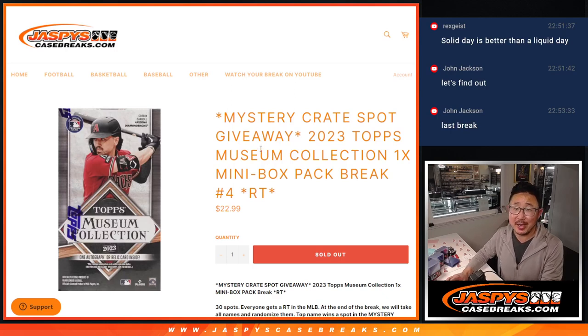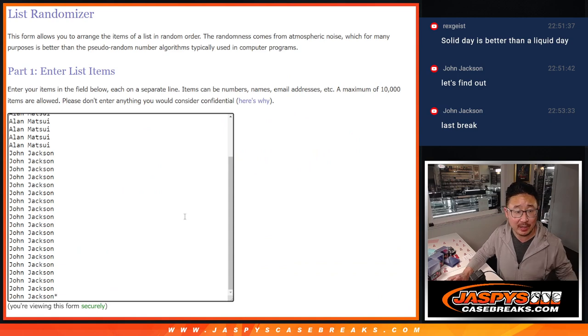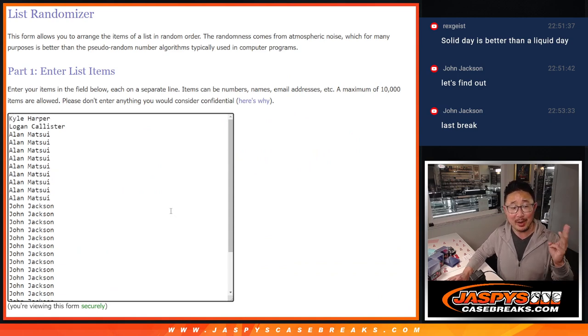Hi everyone, Joe for JaspysCaseBreaks.com coming at you with a little mini box of 2023 Topps Museum Collection Baseball. This is random team number four, the fourth and final mini box of the hobby box. Big thanks to Kyle, Logan, Allen, and John.